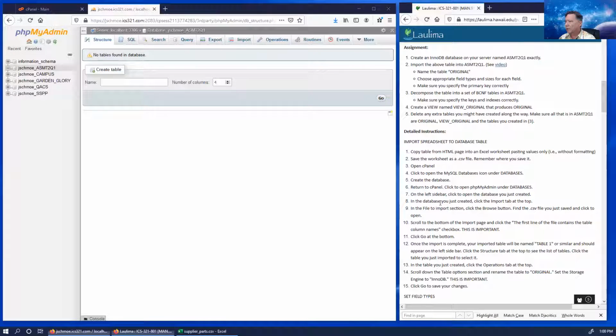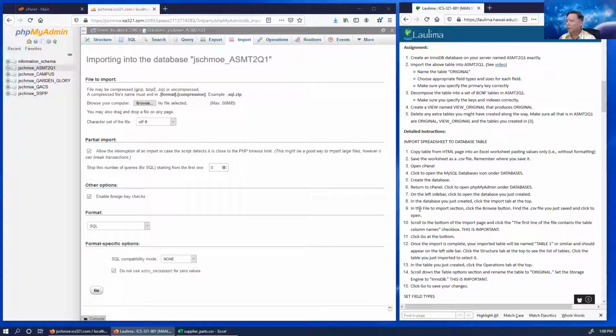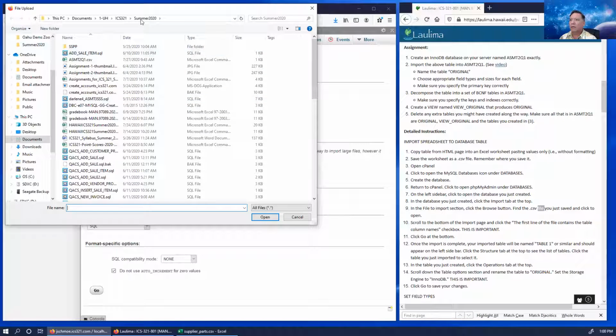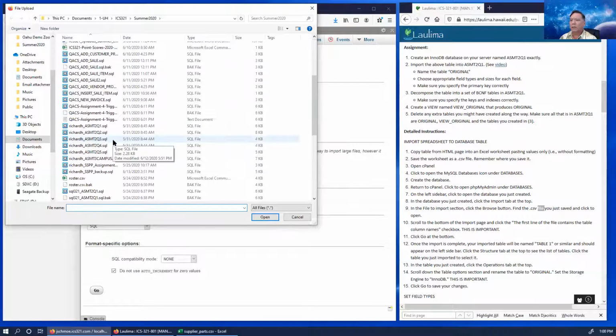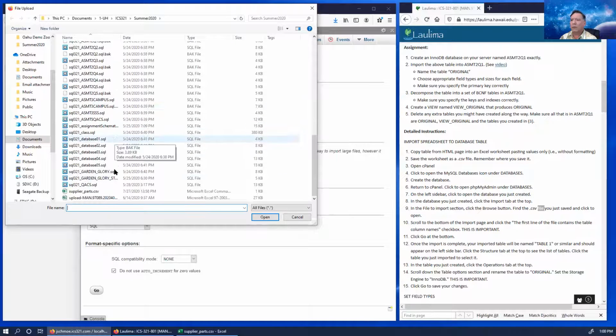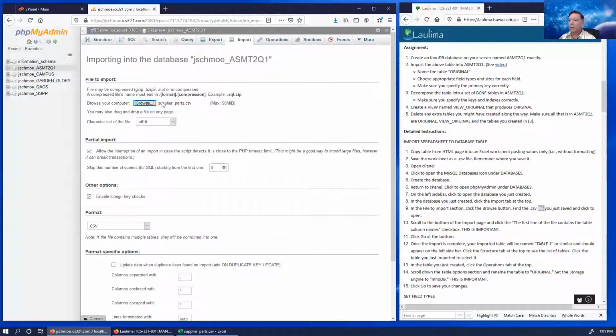And in the database you just created, click on the Import tab. In the File to Import section, browse and find the CSV file you just saved. So I'm going to click Browse and click around, and here I am. If I called it supplier... here we go, supplier_parts.csv. That's what I called it. Click on that, open it up, and it knows it's a .csv file right here.